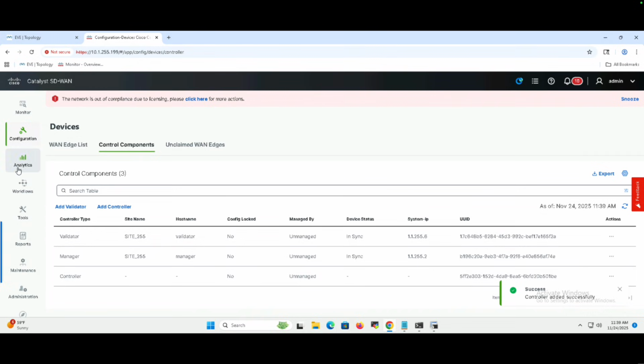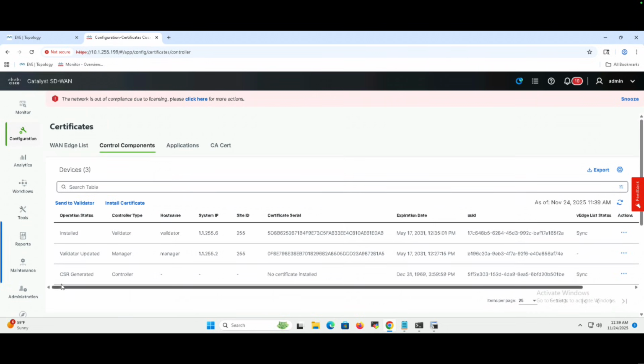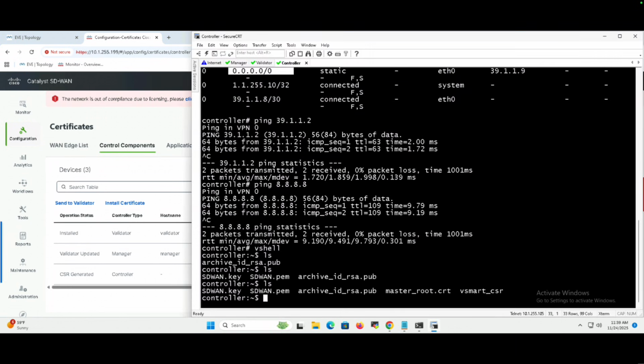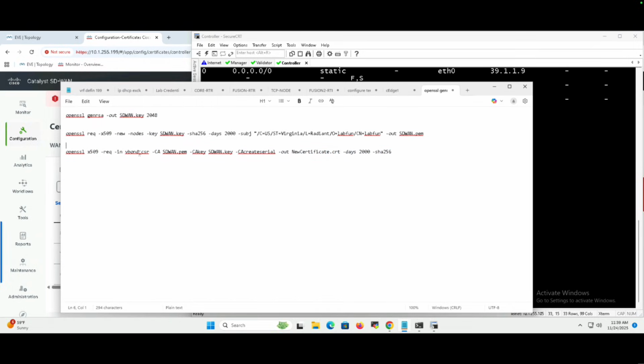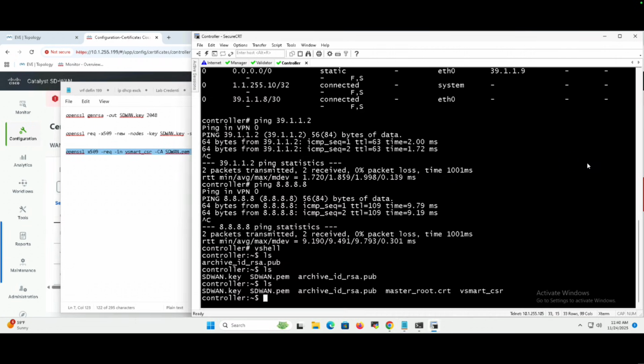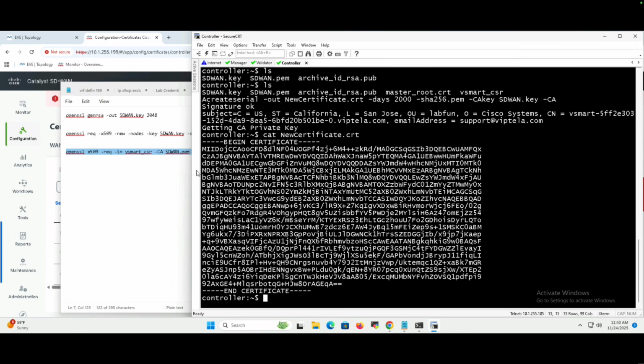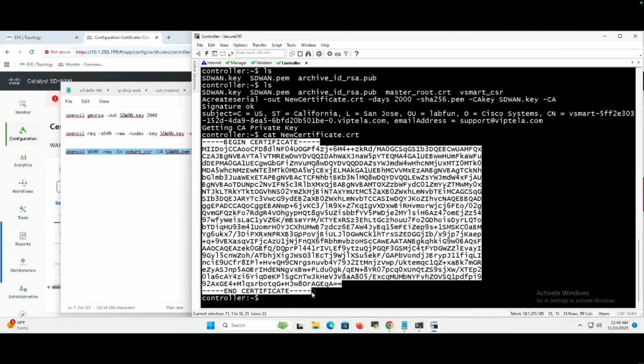Let's go to certificates, control components. It says it's generated. Let's see if it's there. So LS should reveal it, and it should be called vsmart_CSR. Let's go ahead and modify the name of the file we want to sign. So it's going to be vsmart.csr. Copy the whole line and paste it into the vshell. Cat the new file. Copy it, inclusive of the important components.